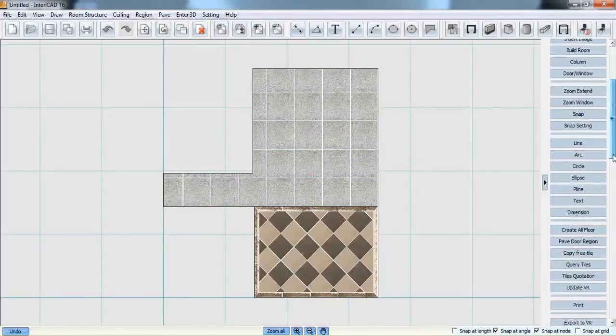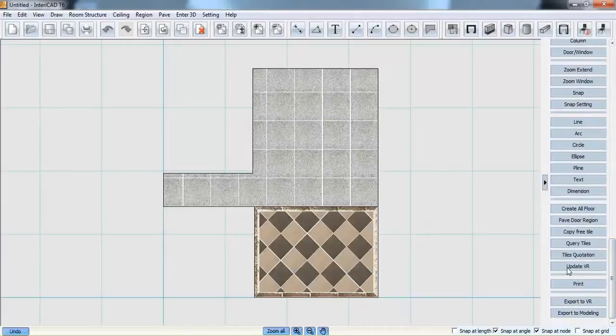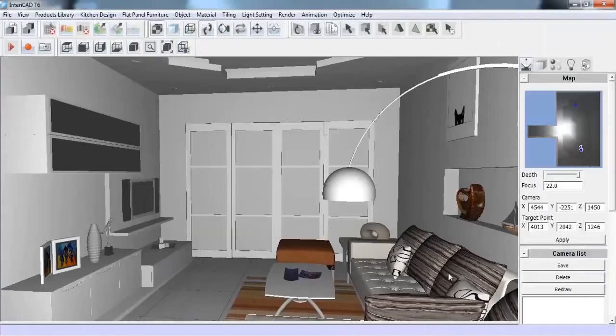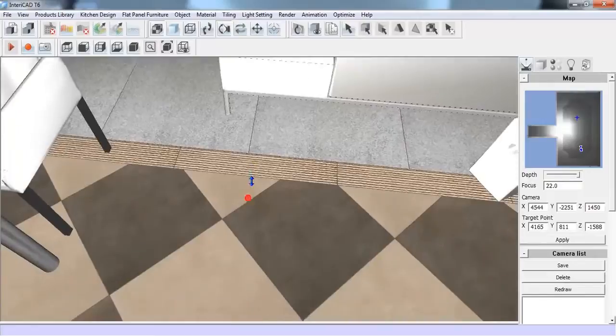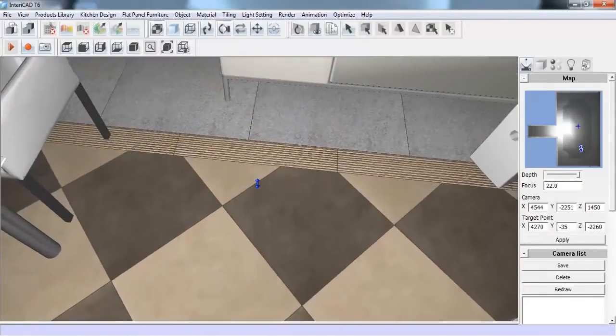After we finish the design, we can update it back to 3D. For the tiling function, you can not only design the floors, but also the walls and even any surface that you specify, which is another nice and convenient feature in InteriCAD T6.